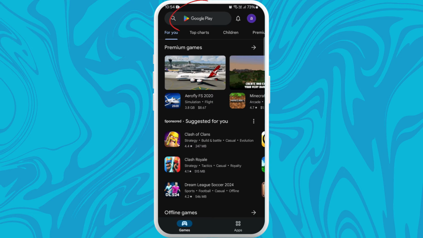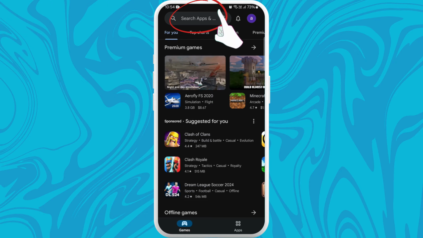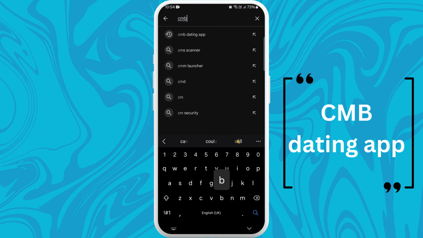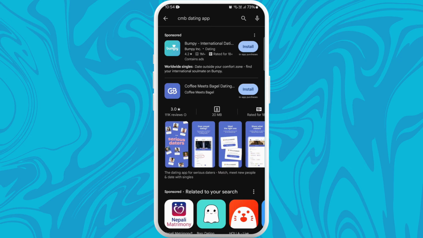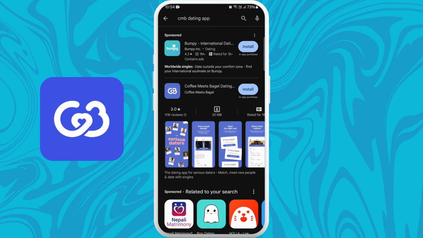Once you're in the store, you can see the search bar at the top of your screen. Tap on it. Now type CMB dating app. You'll see the CMB app appear in the search results. Look for the official app. It should have this logo.